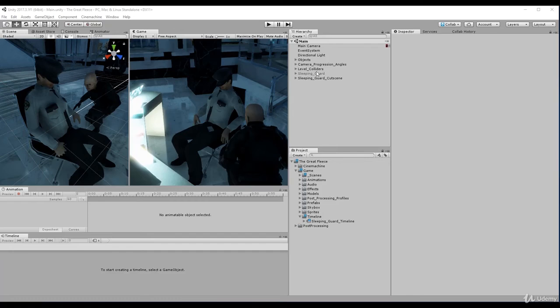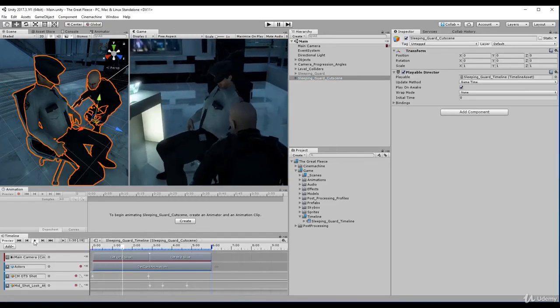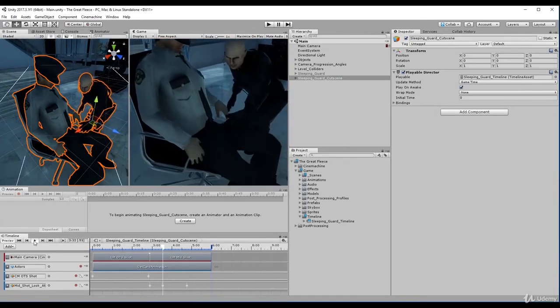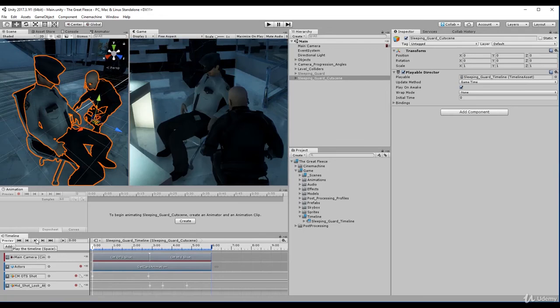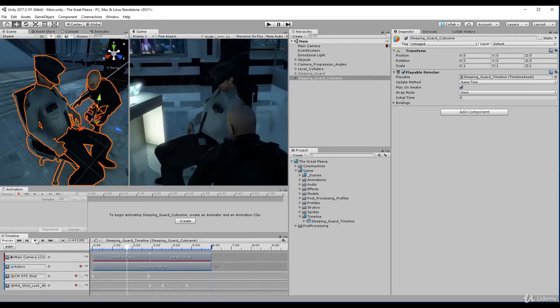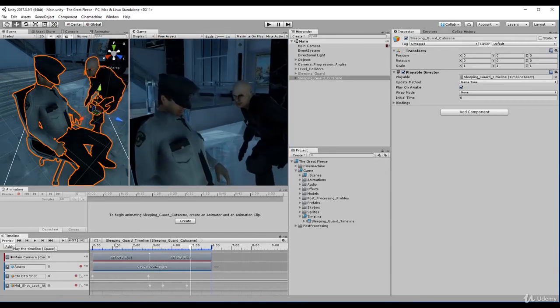Okay, so go ahead and select your Sleeping Guard cutscene and let's go ahead and preview this. So here we are crawling over Darren's shoulder. And you'll see here that our cutscene is exactly what the director wants, but it's very mechanical. It has that mechanical feel of just jerking straight down and then jerking straight up. So how can we smooth this out?